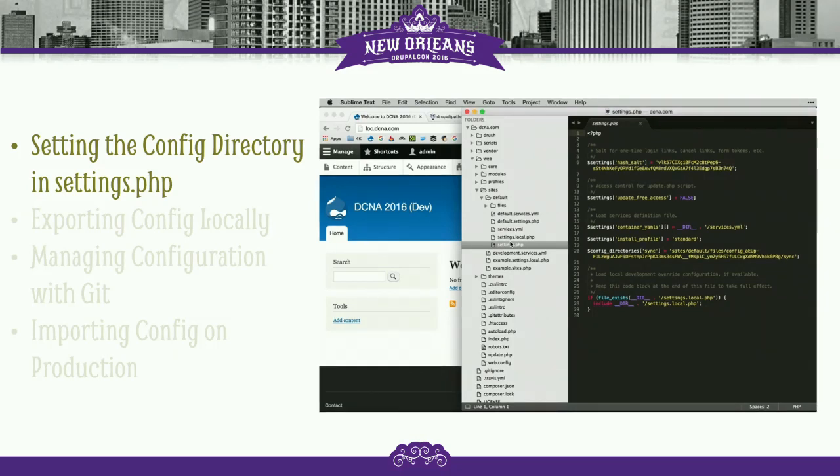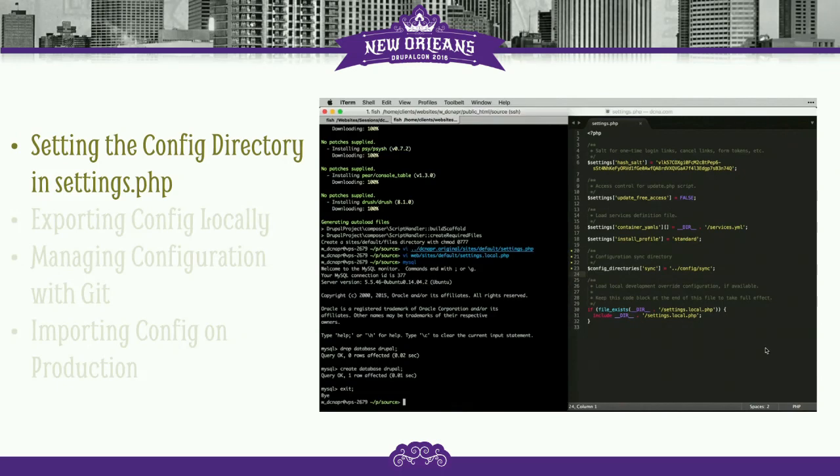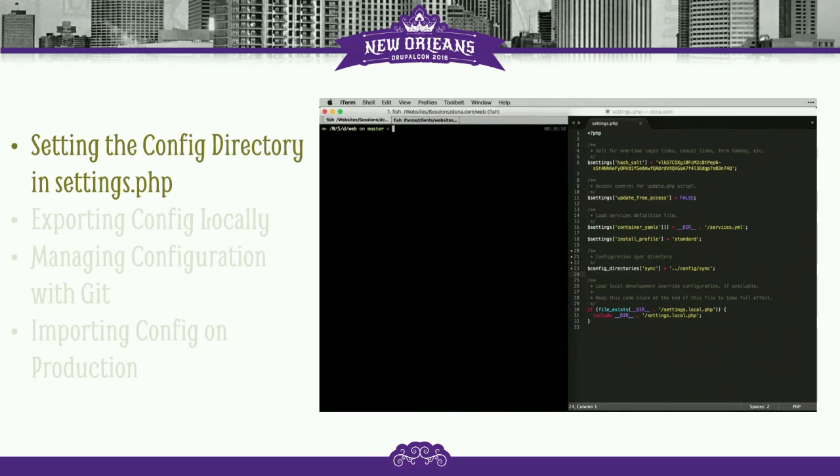And with the composer project that we used to create this site, that's super easy. So I'll just change that real quick from whatever that random one was to ../config/sync. And now we're ready to move ahead. You definitely want to delete the old config directory that was installed by Drupal, because you can have some issues if you've got two different config directories that it thinks it should be looking in.